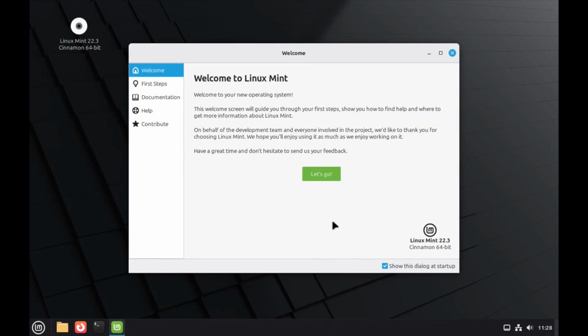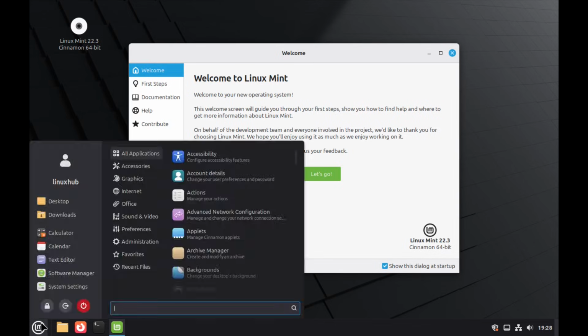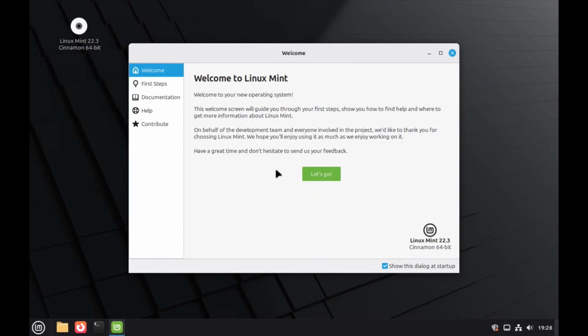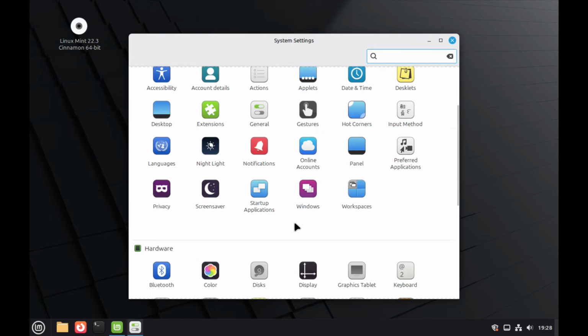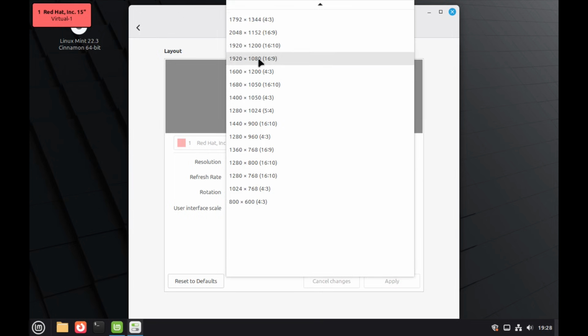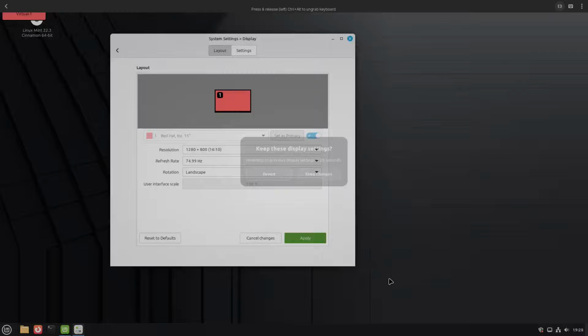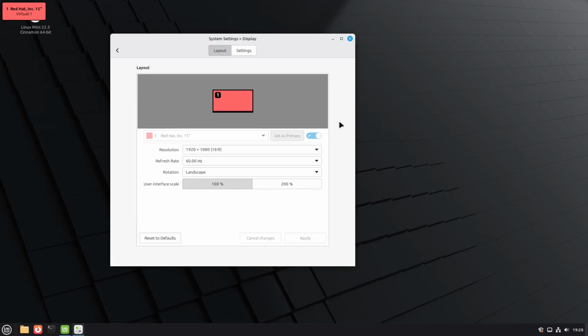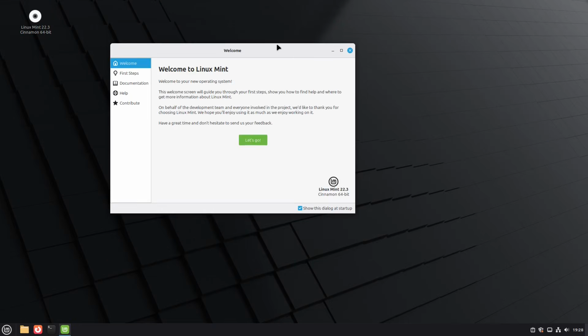We got it fully installed, so let's take a look. But first, let me go ahead and fix this screen resolution and give us a proper 1080p. All right, that's a little more like it now.